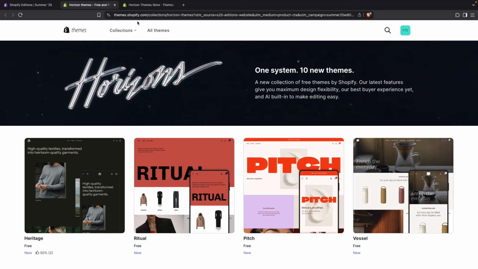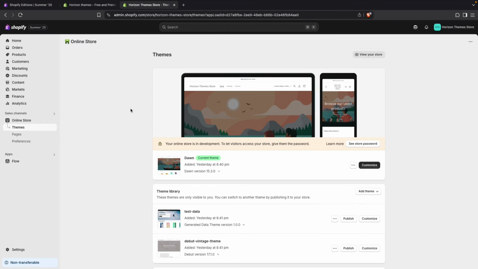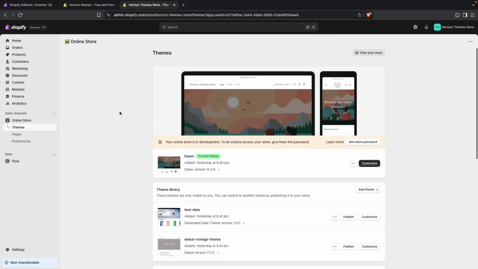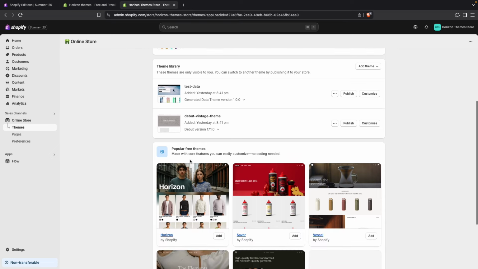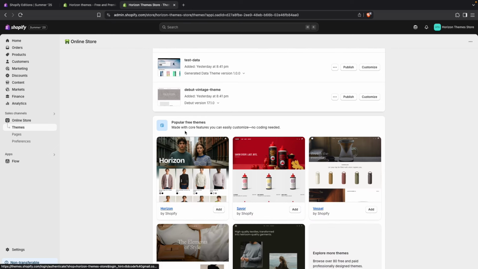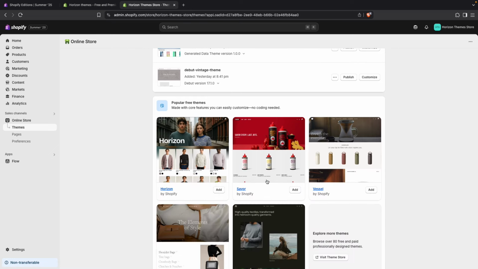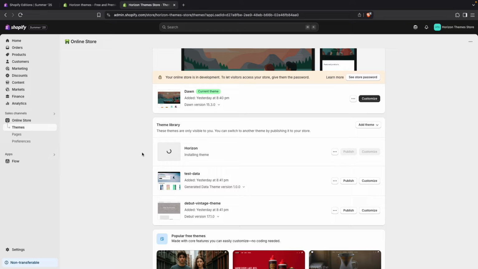So now let's go to this new development store that I just created. You can see that at least as of now, on May 2025, the default theme is still Dawn. However, if you scroll down, you can see here that in popular free themes, we have all of this Horizon collection. So I will add the Horizon one. Let's wait for it to be added, and let's start checking the theme once that's done.